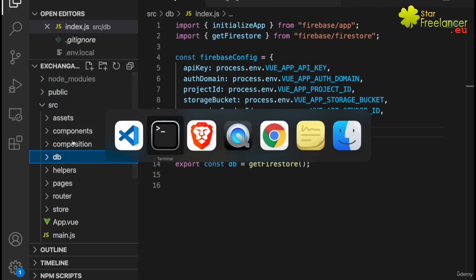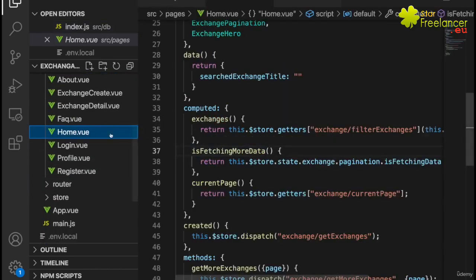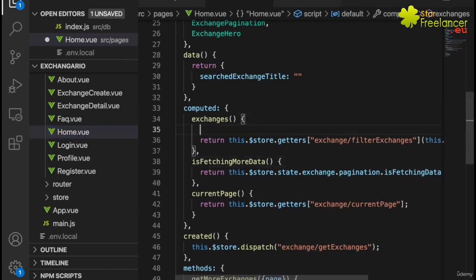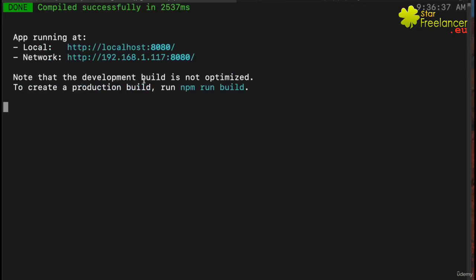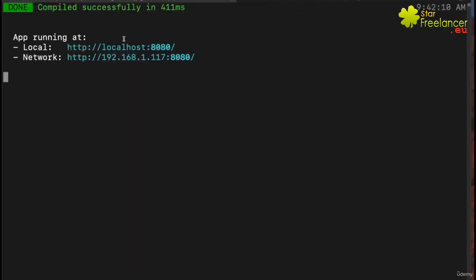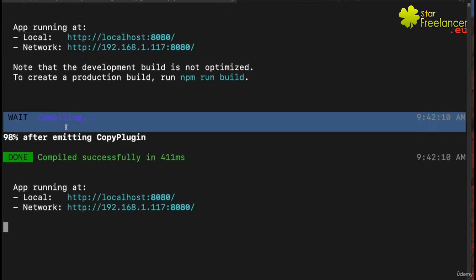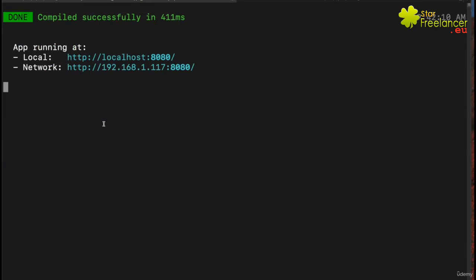For example, when I make some change in the pages folder, let's say in home.vue, and I write a console log here. I will not save it yet, all right? But let's take a look at what will happen. I'll save this, and you can see for a brief second it says compiling. It has been rebuilt, and the new build was served to your browser automatically.